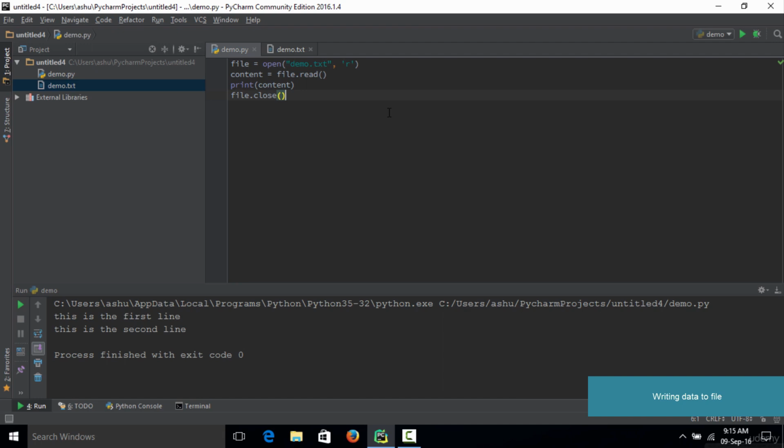You could also pass a parameter to your read function. What I mean by that is that you could specify the actual number of bytes which you want to read from your file. Right now we have not passed any value to the read function. Let's say you want to read only 10 bytes from a particular file. So you could specify 10 here. If you save the code now and run it, as you can see, you get only 10 bytes of data from that file. So you could also specify the number of bytes which you need to read from a particular file.